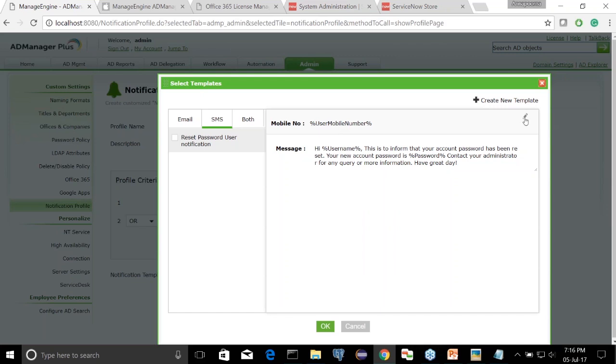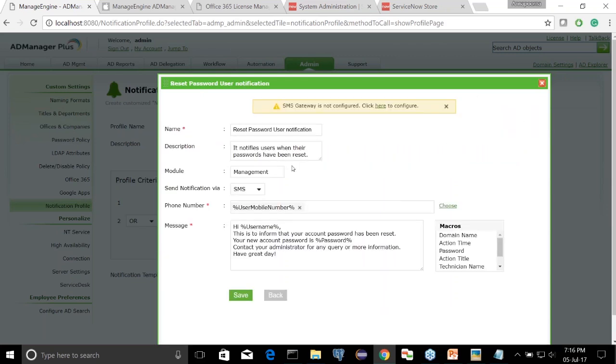If you want to edit it, choose this edit icon, and in here you can choose the phone number. So when you provide it with the user's mobile number, this particular message would be sent to the user's mobile number, and you can customize the message over here. So as you can see here, your new account password is %password. So this %password will be replaced with the password that is set for this particular user account.